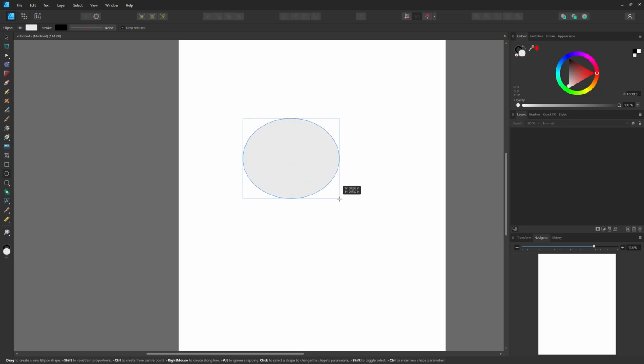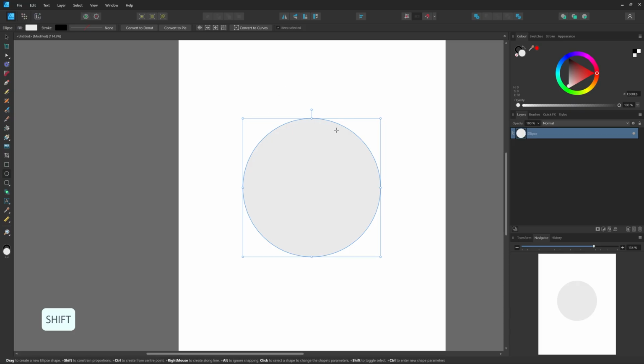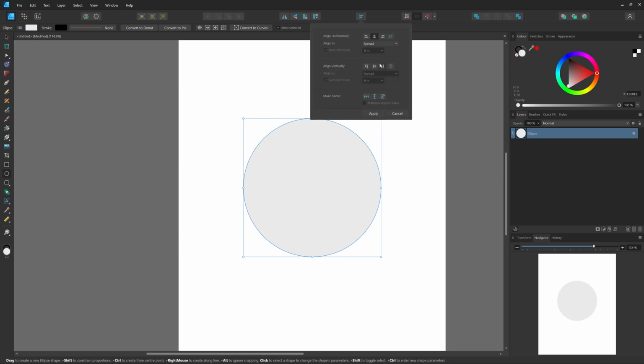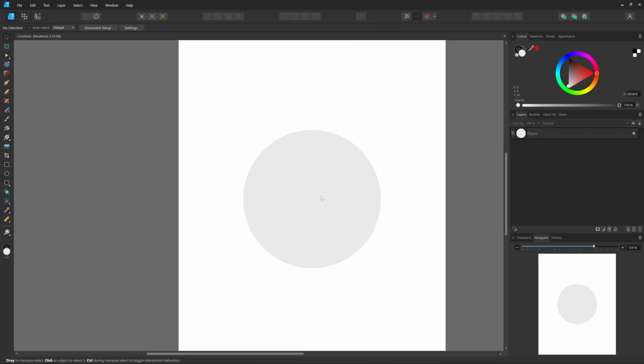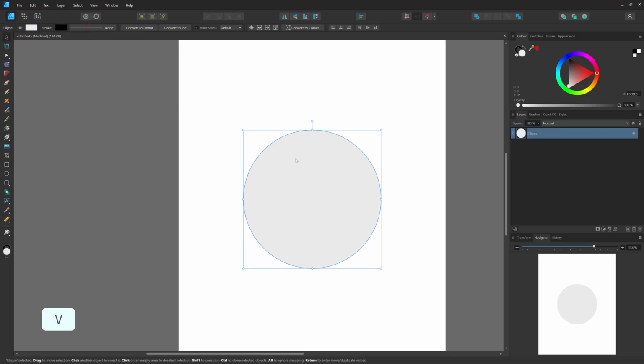So first, create a circle, holding Shift so it's uniform, and then with your circle selected, you can go on top here and choose the alignment, and then you can choose to align it in the middle, horizontally and vertically. Now you have to have the circle selected. If for whatever reason you do not have the circle selected, you can take your selection or your move tool and then select it.